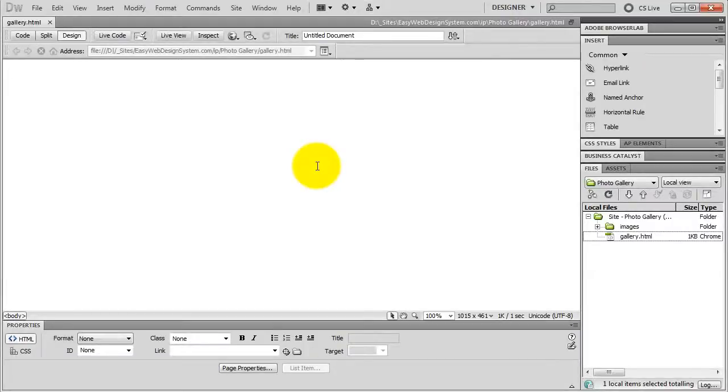In this video I'm going to show you how to create a photo gallery in Dreamweaver. I've got a blank HTML page here. I've already saved it as gallery.html. First, let's create a table to lay out the gallery.